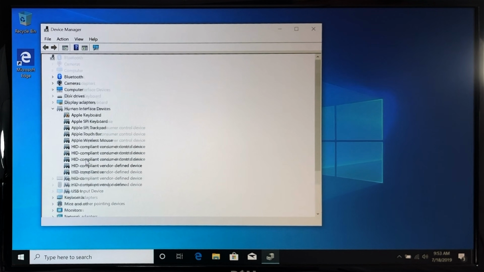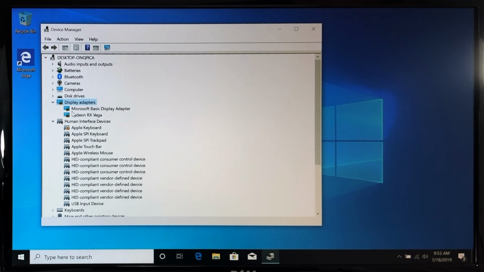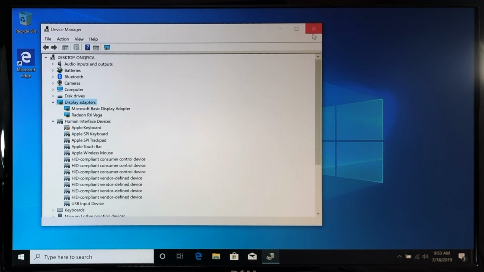Apple keyboard issue, but that's no big deal at all. And we can see we've got display adapters. We got the basic display adapter, which is now the internal one, but that doesn't matter. And we've got the Radeon RX Vega, which is the external eGPU, which is driving the display and working perfectly. So that's what we needed it to do. Perfect. So let's X out of this.